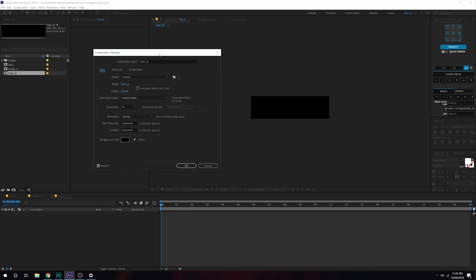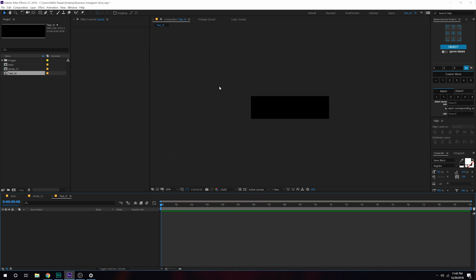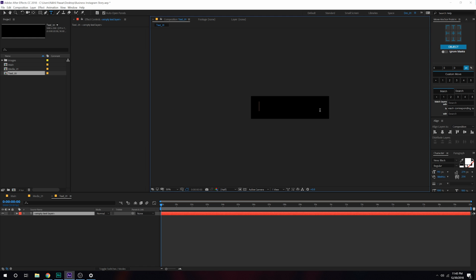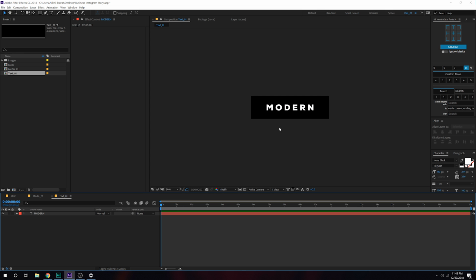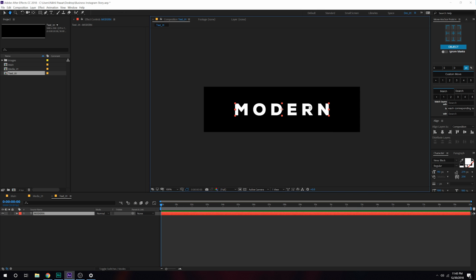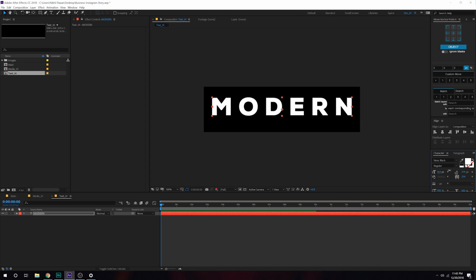Should be good, and yeah, that looks good to me. Hit OK, and then you can of course type in any text that you want. So I'm typing just as the example, that is modern. And by the way, I'm using the Nexa black font. You can use any font that you like. Let's align this into the center. Okay, let's increase the size a bit and set this really nice and close and align it into the center.